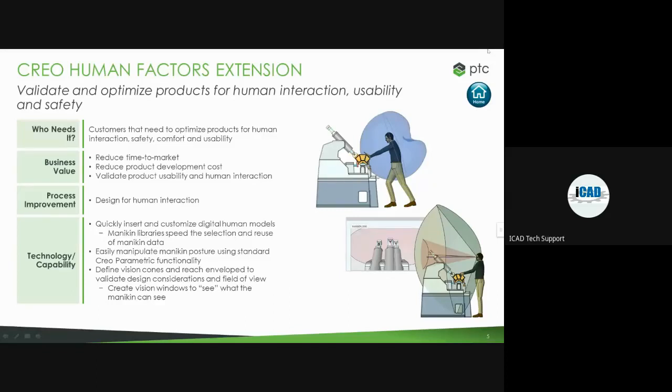The next one is that we can define vision cones. As I said, you can see in this bottom image, if the human posture is placed like this, what type of viewing scene will be available to this operator or engineer.